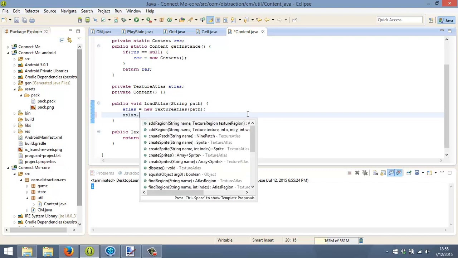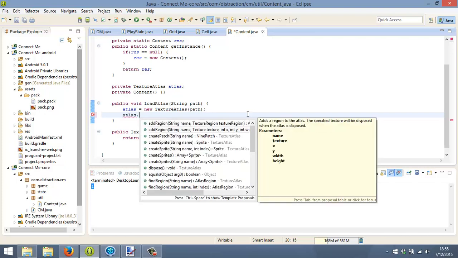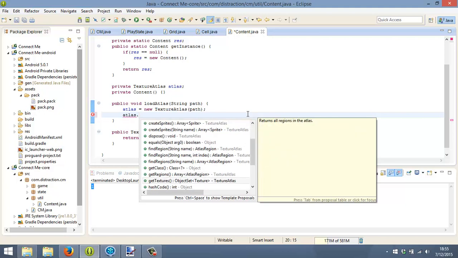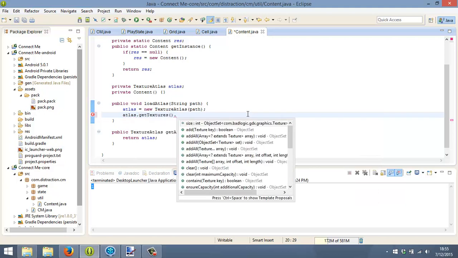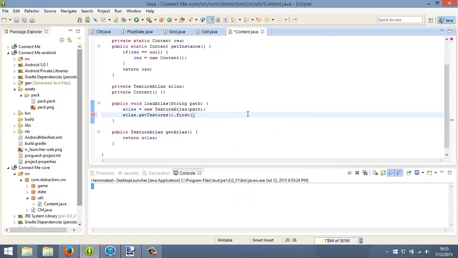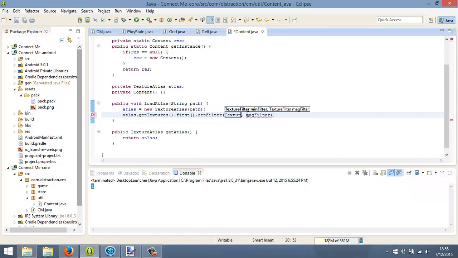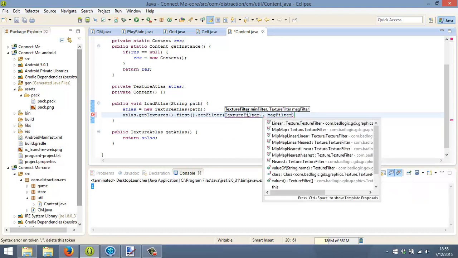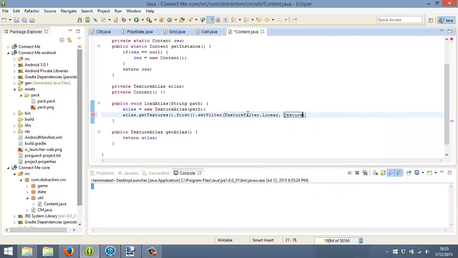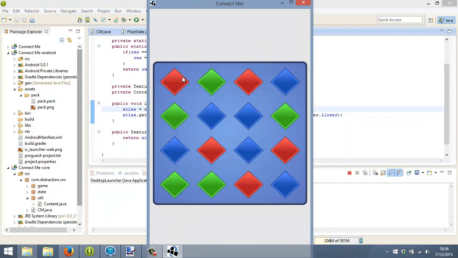So atlas dot get textures dot first. Okay, I don't have to use an iterator. Set filter, texture filter dot linear for both of them. Filter dot linear. One's for minimum and magnification or something, I think. And that should make it look smoother, no more jaggies, because it takes average data from the surrounding pixels for scaling.